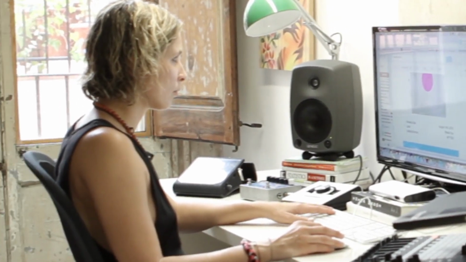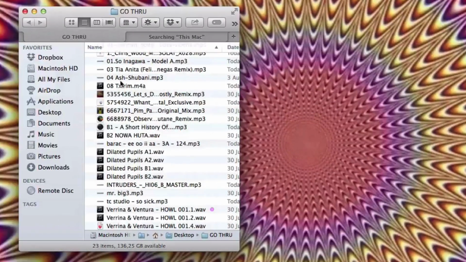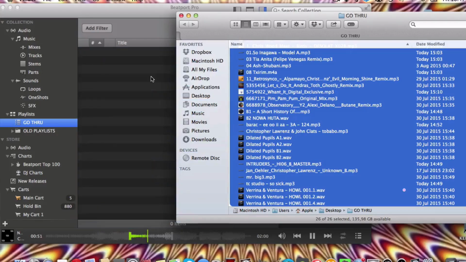All the tracks from the week, on Thursday or Friday or even on the plane, I'll gather them all into a folder called the go-through folder. I would open up Beatport Pro and make a new playlist.